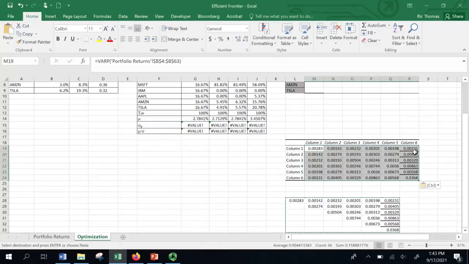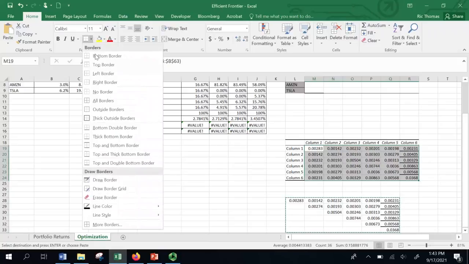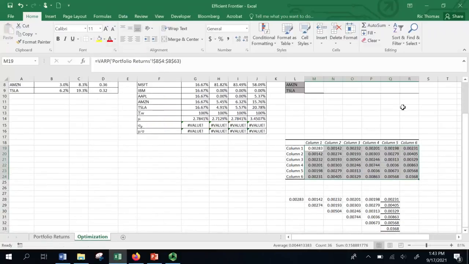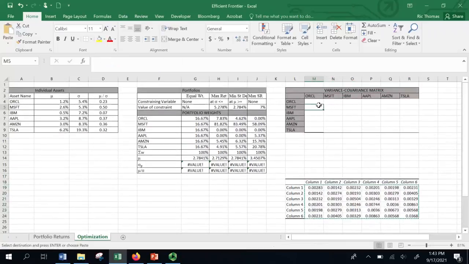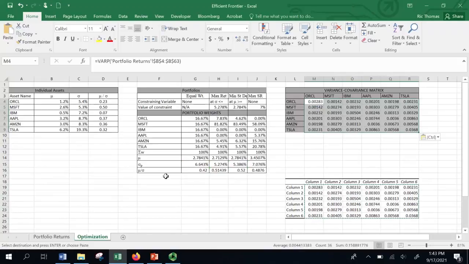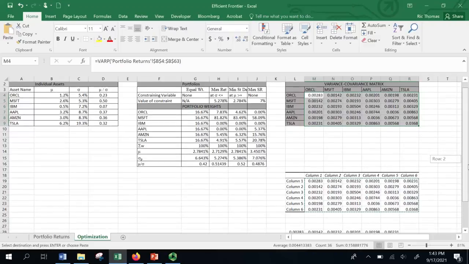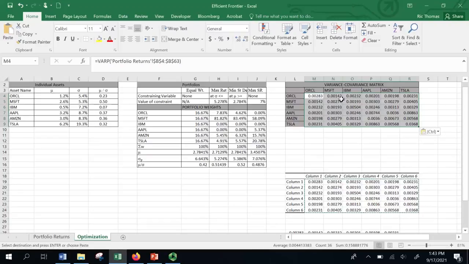If I want more elegant formatting, you can see it's got a bunch of lines there. I can just go up here to the top and hit no border, and that gets rid of all of that. So let's now just copy that and paste it into here. You can see everything was linked, so all of a sudden this data started populating. That will come in a video later, where I'll show you how to do a Solver optimization. But now at least we've got a covariance matrix.